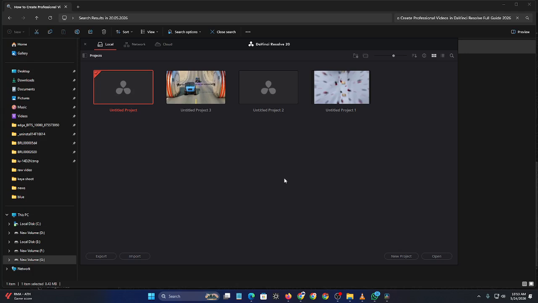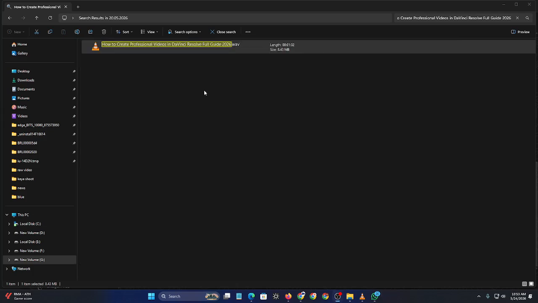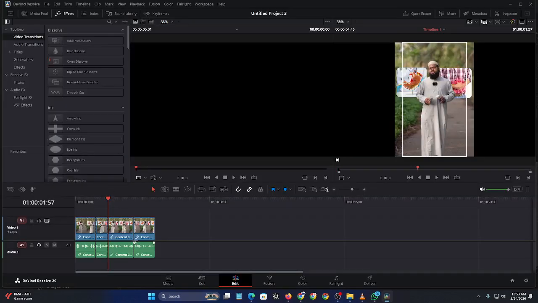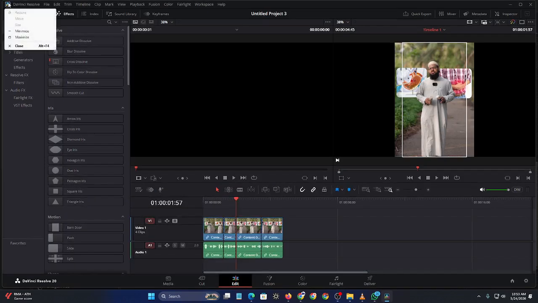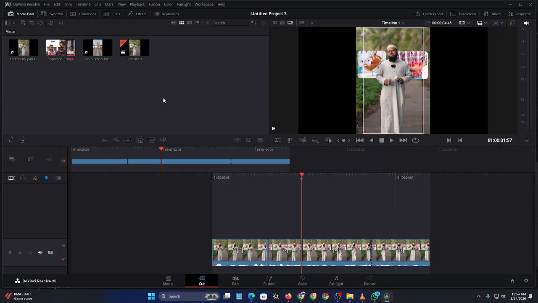Before you start editing, organize your clips, music, voice recordings, and overall story structure. Next, open DaVinci Resolve and create a new project from the Project Manager screen. Now import your video clips, music, sound effects, images, and graphics into the media pool. Drag your clips onto the timeline and arrange them in the correct order to build the story of your video.